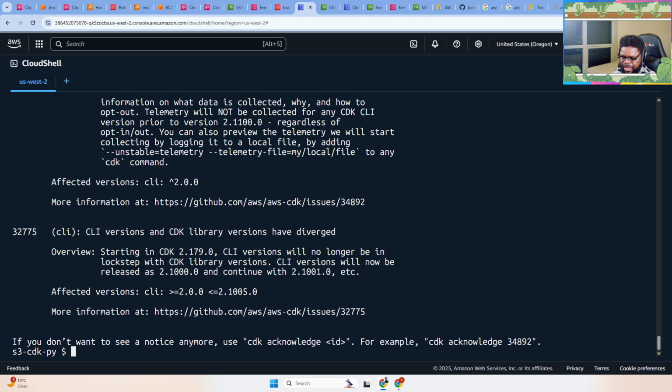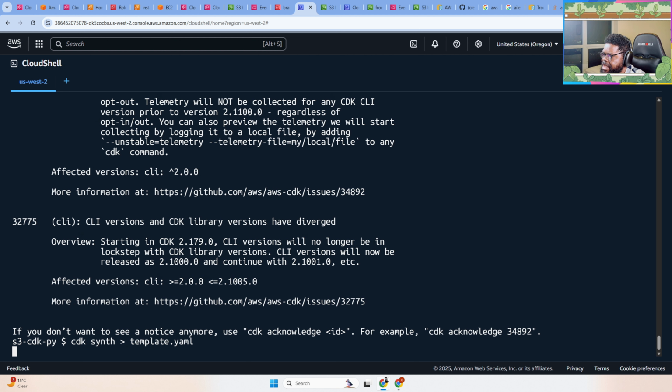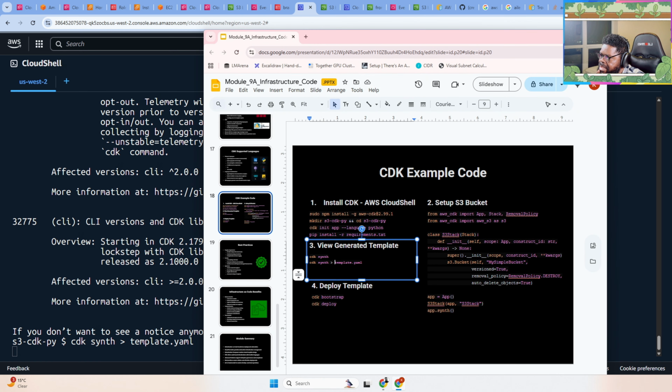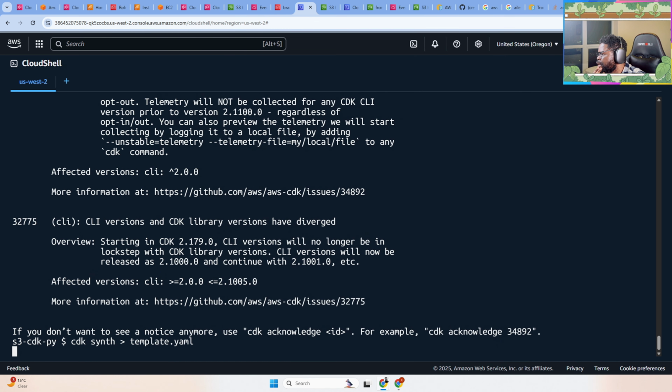Yeah, so it's done. Once it's done, the other thing you can do is save it into a template, for example, if you wanted. It's just the next step we have there. There is this part where you can synthesize and save into a template.